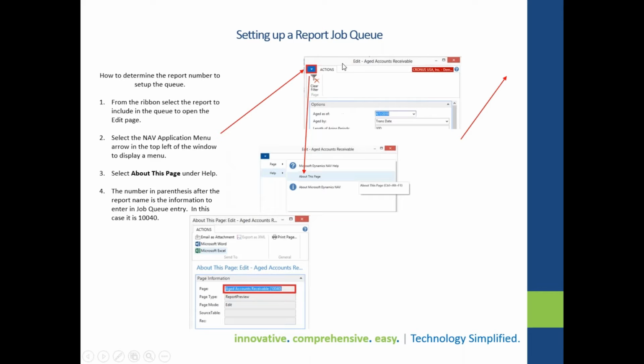When you select that option, About This Page, this other window opens up, and right here, 10040 is the specific report number. Now here I'm showing an aged accounts receivable report, and obviously this number would be different based on the report that you have chosen that you want to run. You're going to need to write this number down because you're going to need this piece of information to set up the job queue entry.